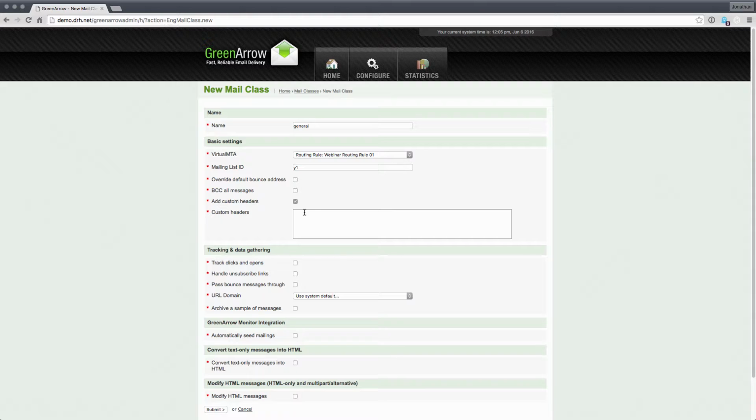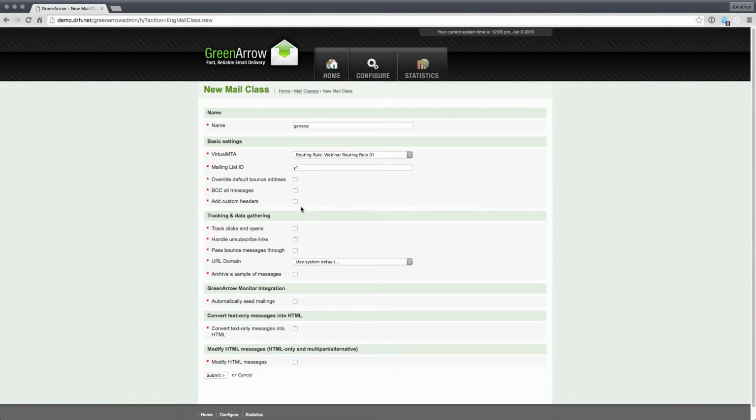Here we have the option to add custom X headers. These are the headers that go at the very top portion of the email and are typically not seen by the recipients. Not everybody's going to need to use these, but if, for example, you're trying to integrate with a third-party system that requires you to pass headers to them, you could add those custom headers in here. The exact headers and data that you pass will depend on whatever third-party application you're integrating with. Next, we have the option to toggle on click and open tracking or unsubscribe handling.